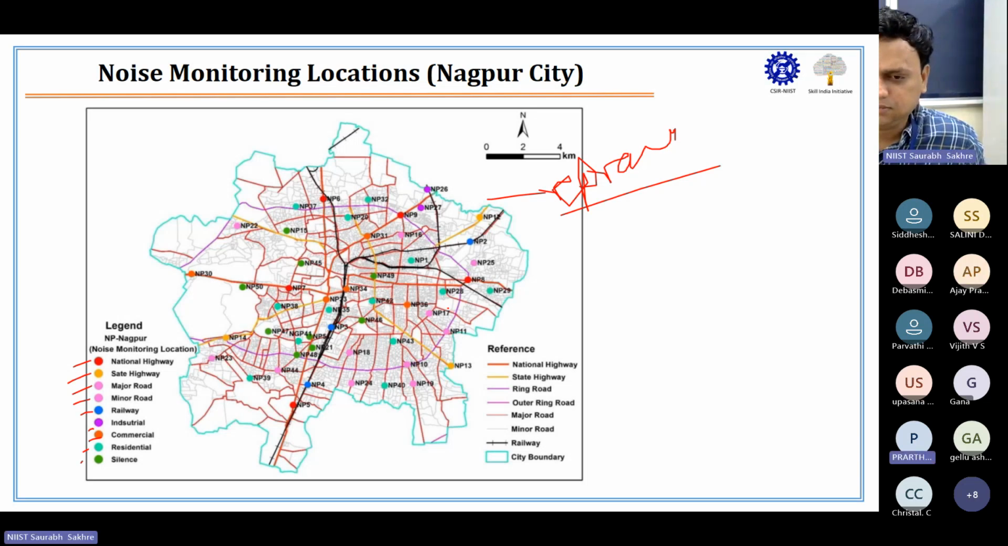Yes, sir. How are you measuring the noise level, by using any instrument? Are you asking about instrumentation? No, sir. Actually, you are setting monitoring points at different places like highways, state highways, major roads. Is it continuous monitoring? Will you fix the machine, or do you already have data?